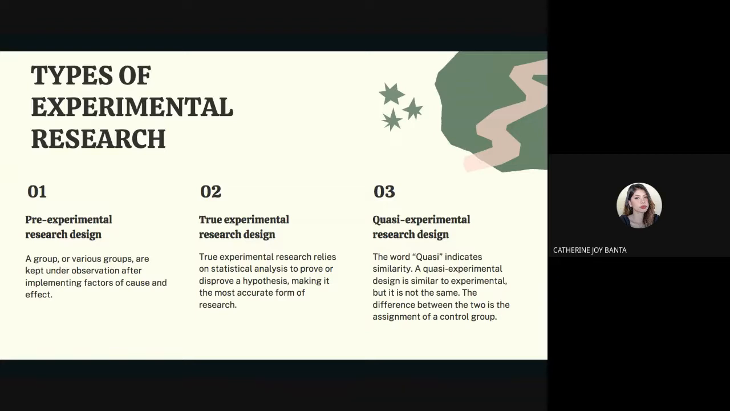quasi-experimental research design. The word quasi indicates similarities. So a quasi-experimental research design is similar to experimental, but it is not the same. The difference between the two is the assignment of the control group. In this research, an independent variable is manipulated, but the participants of a group are not randomly assigned. So quasi-research design is used in field settings, where random assignment is either irrelevant or not required. So next, we will tackle more deeply these research designs when our reports go by.